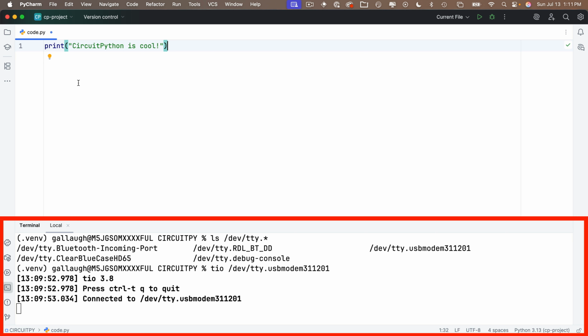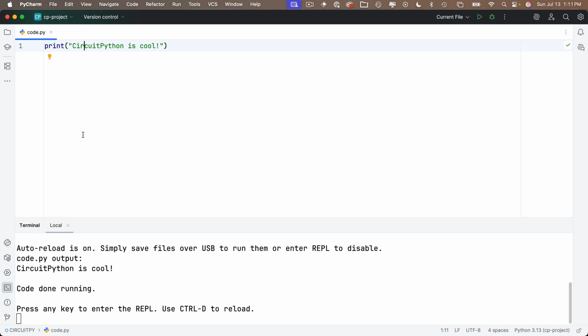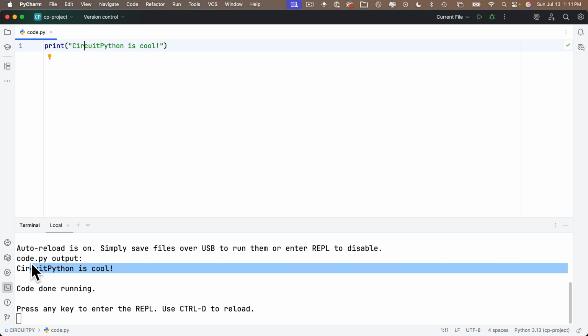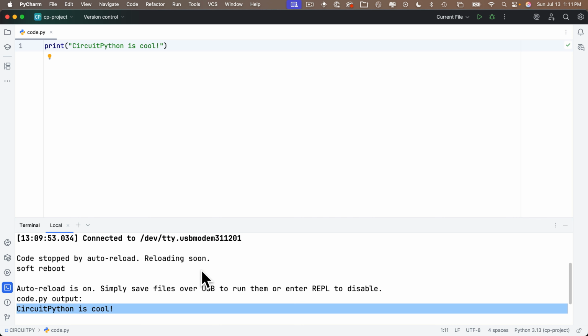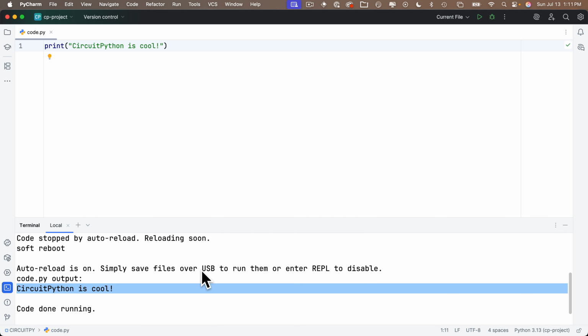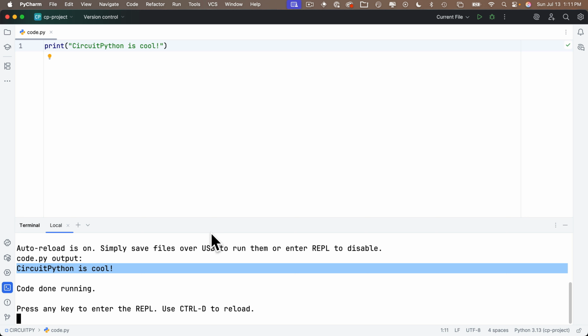So I'll type Command S, do that right now, or Control S on Windows, and sometimes it takes as long as 5 seconds, but ho-ho! Thonny shows some output in the terminal window, and if you can't see it all, you can scroll up. I get a message that the board rebooted, code.py is run, and here's the output. Here's the print statement, CircuitPython is cool, then it says code done running, nice.